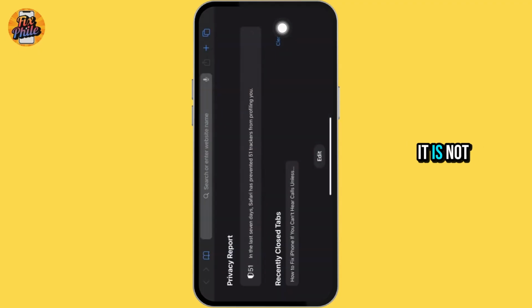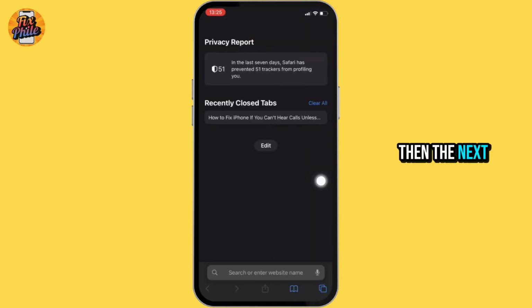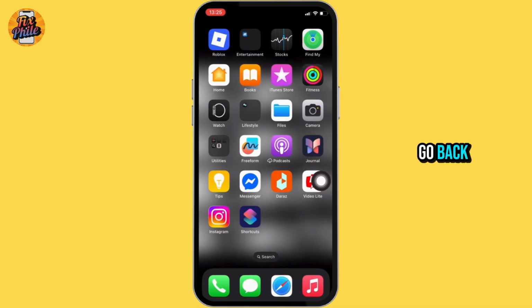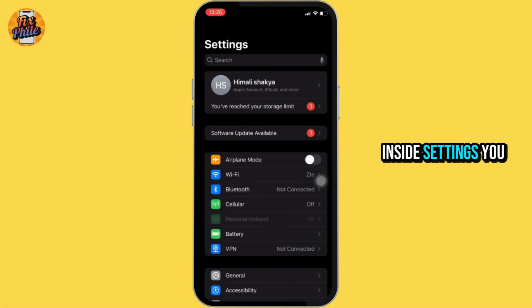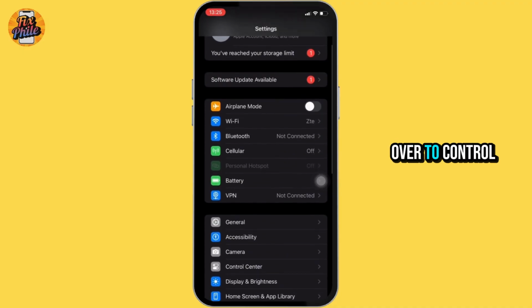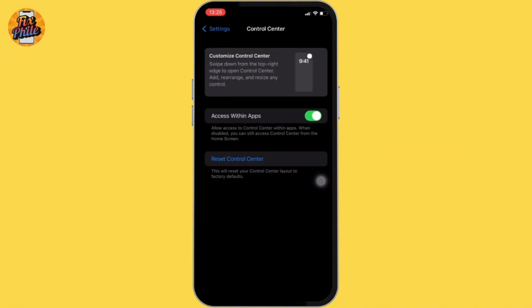But still, if it is not fixing the issue, then the next thing you want to try doing is go back and then move into the settings of a device. Inside settings, you need to scroll down and then you need to head over to control center right over here. Make sure that the access within apps is toggled on. Sometimes this feature might be turned off and it might be one of the reasons that you're facing this issue. So make sure to toggle on this button and then you will be good to go.